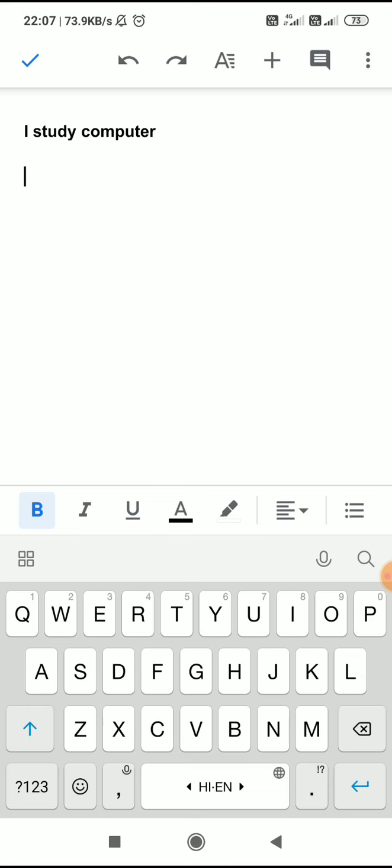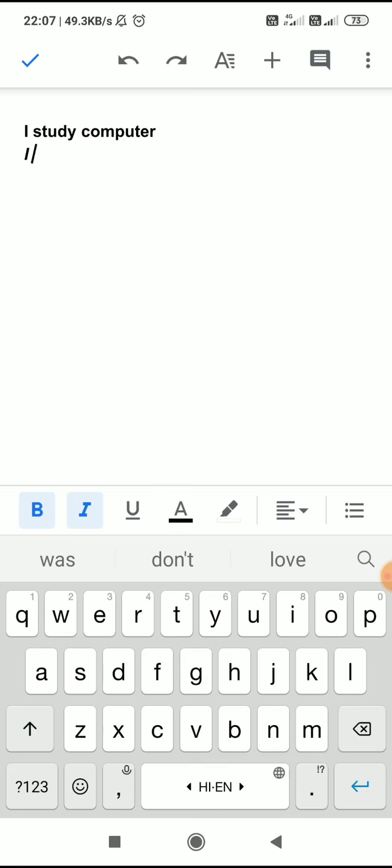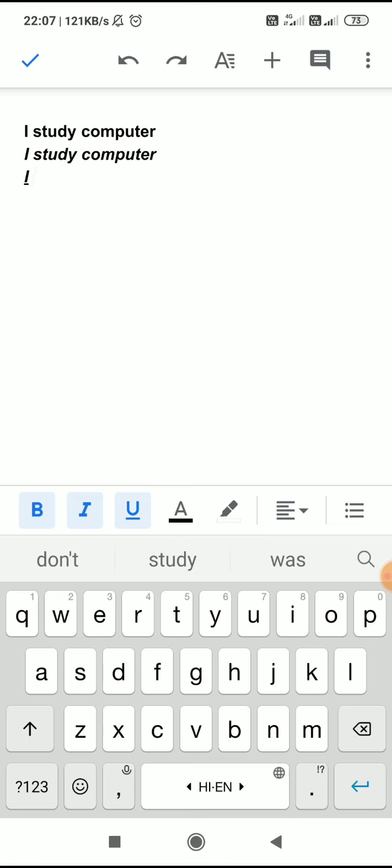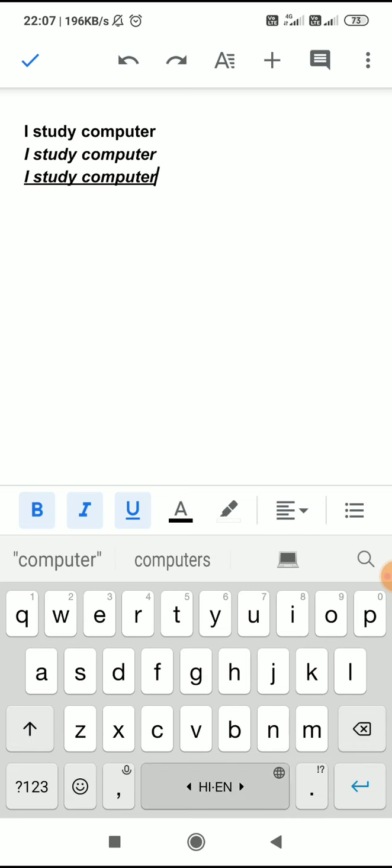Okay, I can change the form to italic. For that also I have to select it. I will keep it here, or in the next line I am going to write, I like computers, I study computer applications, like this. If I want to underline this, then I will press U. Now italic, U, bold, all are appearing on my screen.